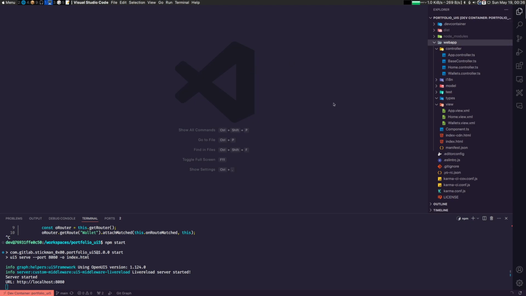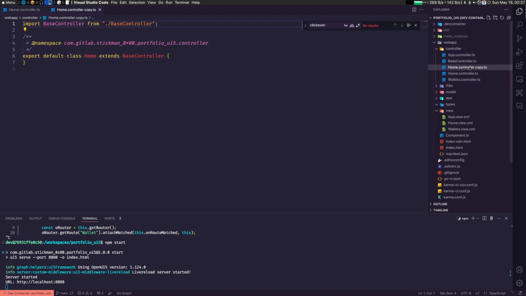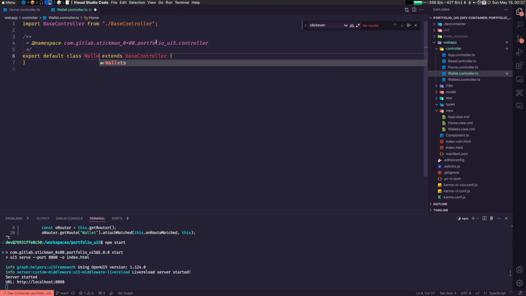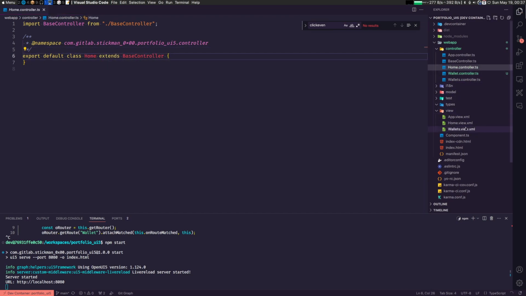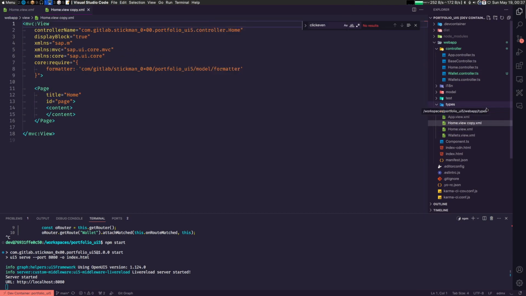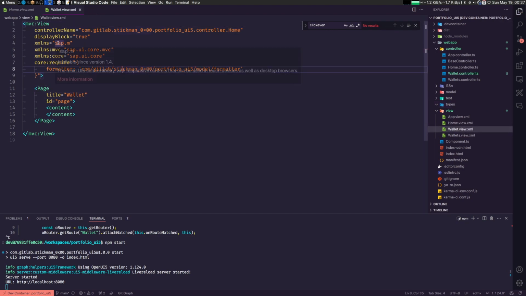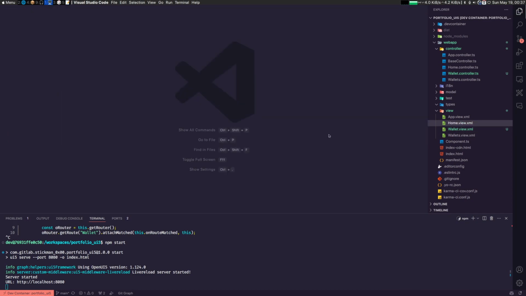Okay, now let's do the navigation for the wallet view, and for that let's create the wallet view first and the controller. So wallet base controller. Okay, and same thing for the view. Yes, and wallet, and here wallet. Okay, first part is done.